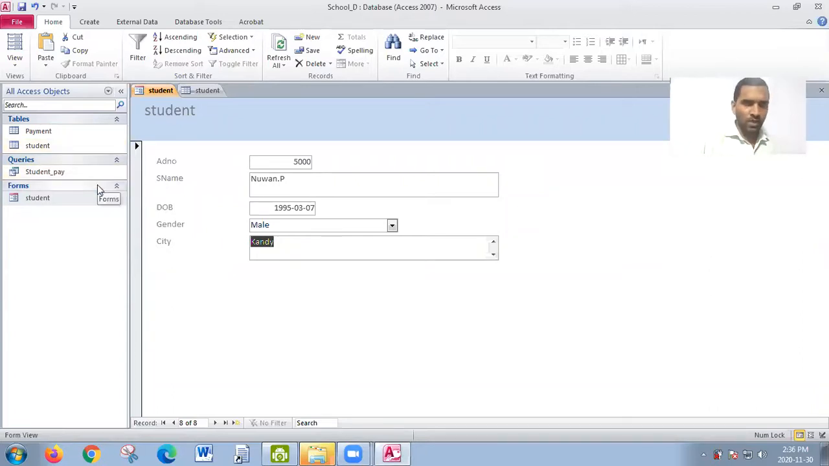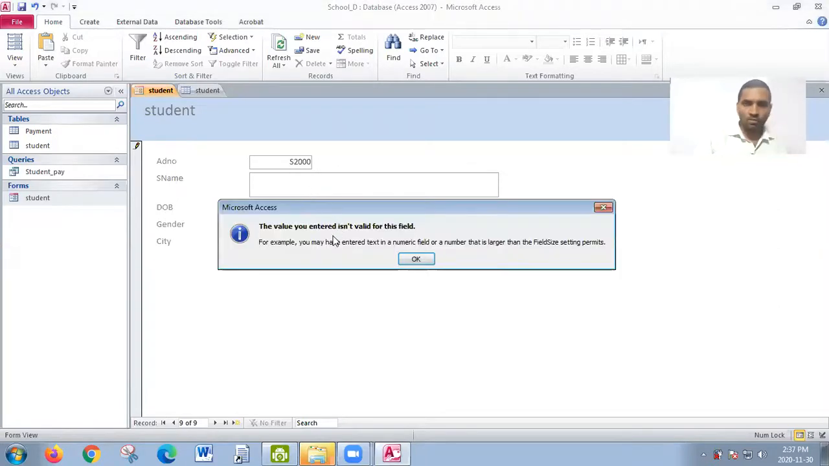Right. So let me add one more data there. So click on the new record. Let me add another one. See here, I type a student admission number like S2000, right? Listen to me, S2000. But now when I go to the next field, it shows a message. The value you entered isn't valid for this field. Remember, I have set number as data type for admission number in table, right? But now I'm trying to enter a text. So that may be the reason why it shows this message. It never accepts unless you change the data type for table, right?